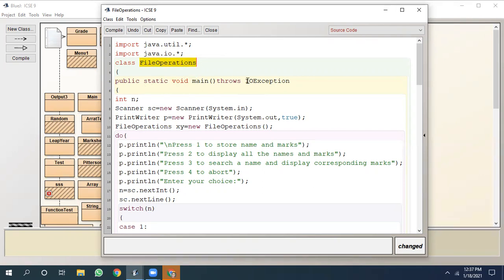Public static void main throws IOException. We are adding exception handling code. This is method level exception handling. We can do block level exception handling with try-catch, but for the time being, we are using method level exception handling.